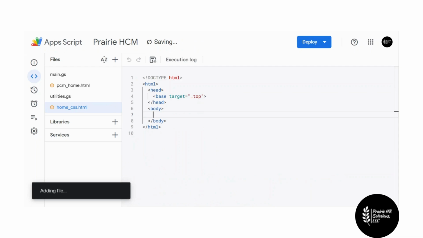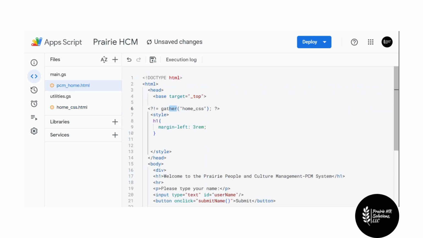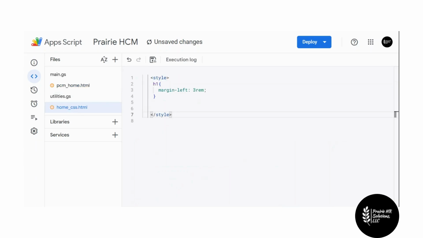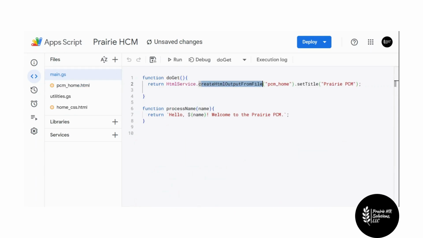CSS. Now this is still HTML, but we don't need all of this. What we need to do is grab our style tags. We can cut that out and then simply place that in here. And then what we'll need to do is now create this JavaScript file. So let's come over here to our main GS file here, and we'll create that function.